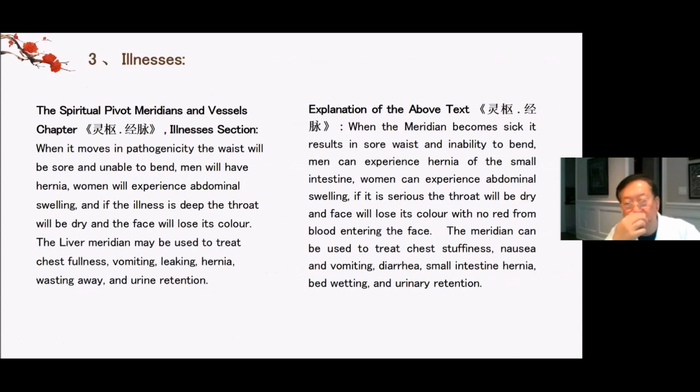3. Illnesses. The Spiritual Pivot, Meridians chapter, illness section says, when it moves in pathogenicity, the waist will be sore and unable to bend. Men will have a hernia, and women will experience abdominal swelling. If the illness is deep, the throat will be dry and the face will lose its color. The liver meridian may be used to treat chest fullness, vomiting, leaking, hernia, wasting away, and urine retention.